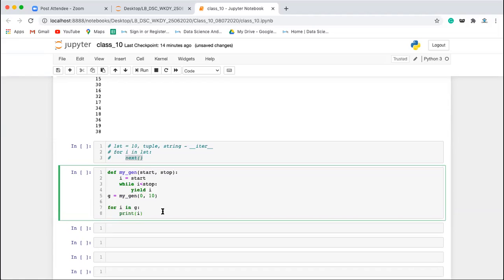Now, when you are going to run this loop, what will happen? g is a sequence. It will go inside this generator. Where is this generator defined? Here. Now it will come here. i will become start. Let's say i is 0. Now 0 is less than stop, which is 10. Yes, true. So it will yield i, and when it yields, i will become the value of i.